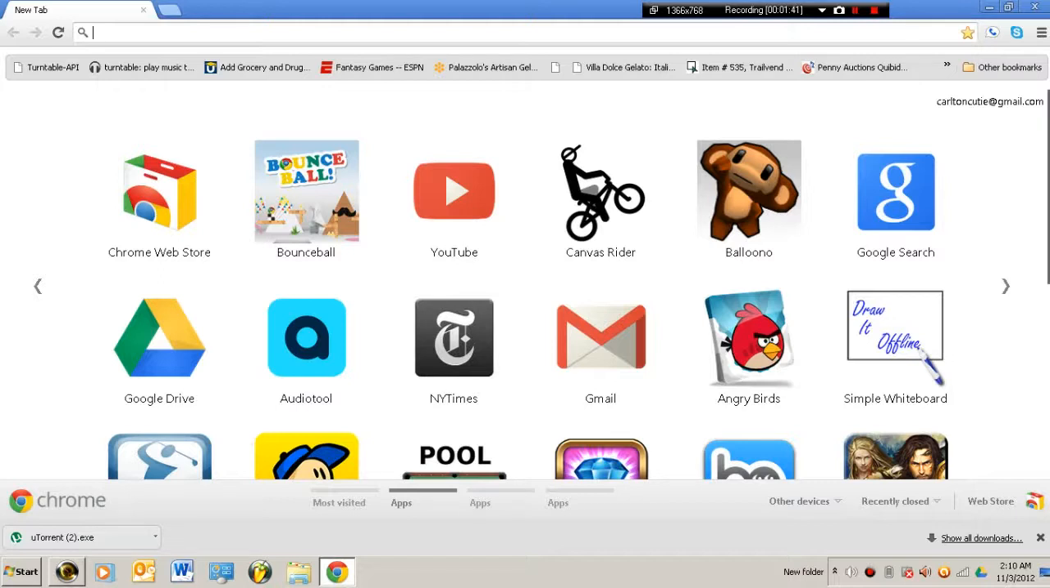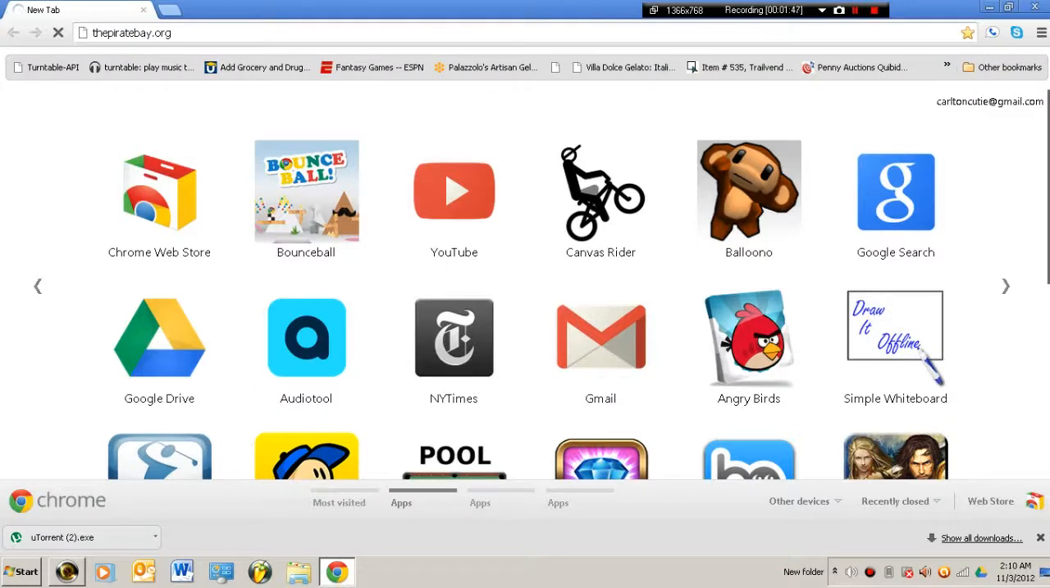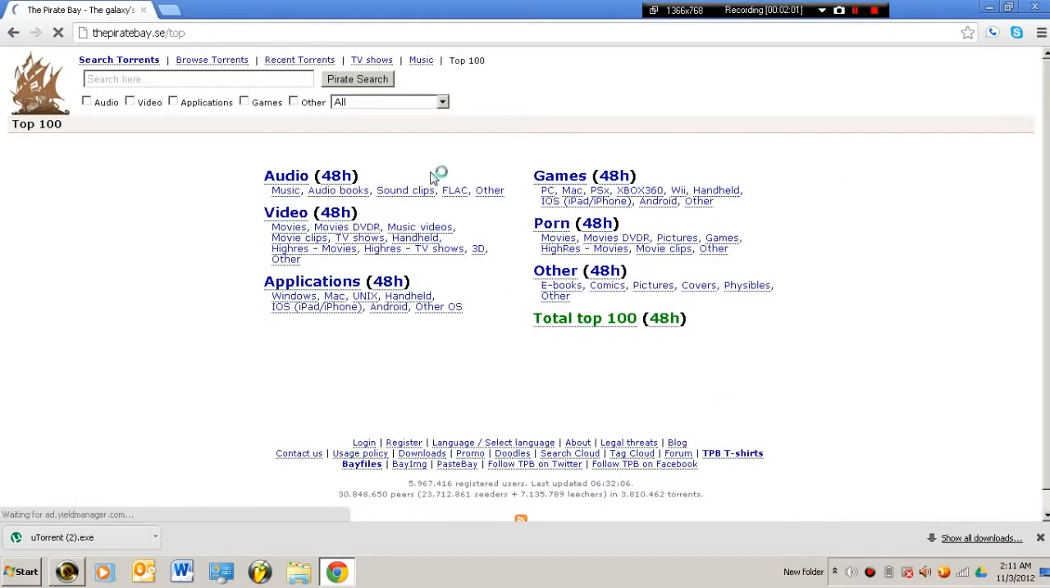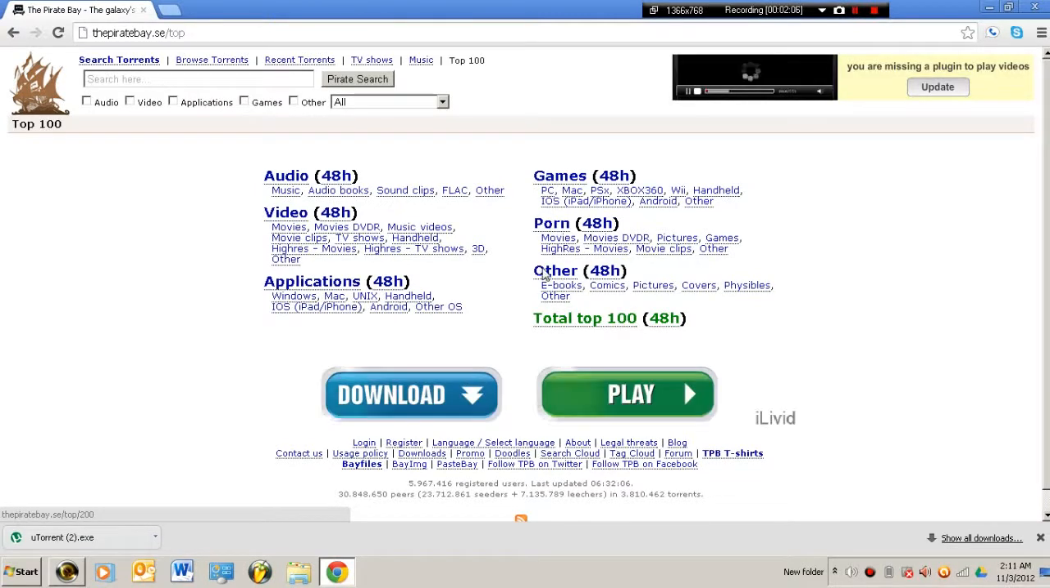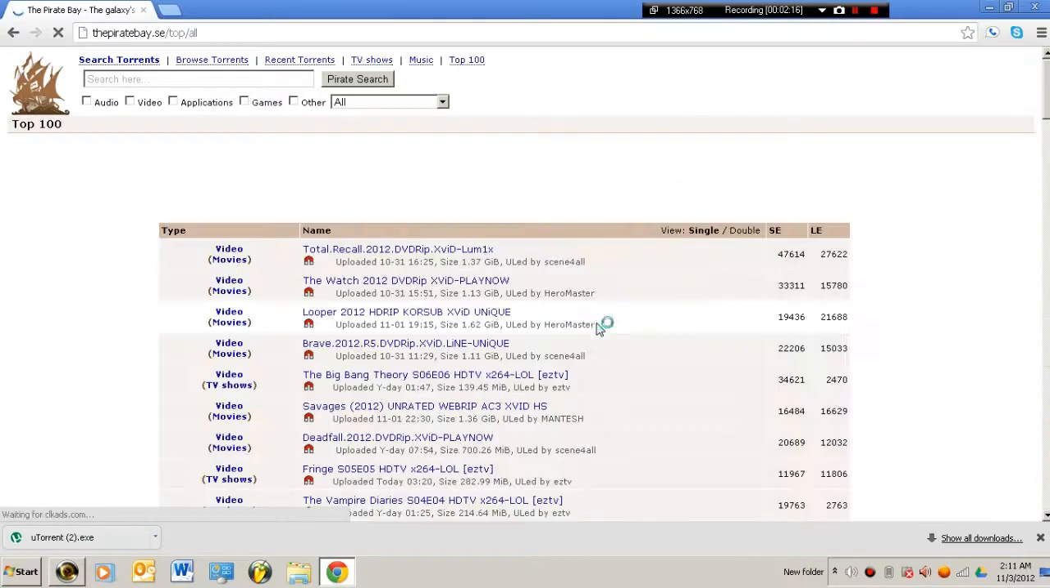Alright, so now you want to go to piratebay.org. From the Pirate Bay, you can type in whatever you want. I'm going to go to the top 100s. They have a top 100 list that you can go to for audio, videos, applications, games, others, and, you know, the bathroom stall in the top 100. You know, stuff that you want to do in private, you know, that stuff.